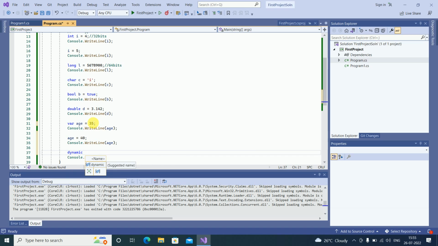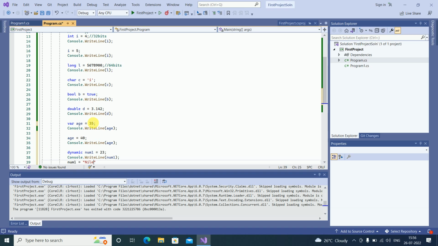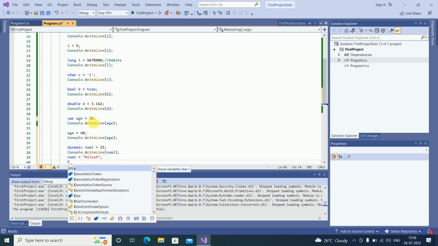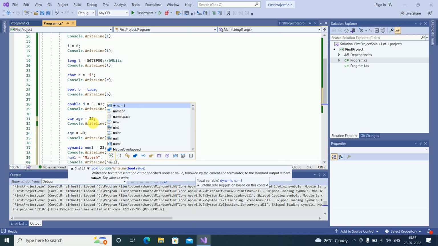And you want to declare a value, say something, give a number. I want to give num1. It is a number. Num1 equals to, now it will treat it as an integer. Now suppose I want to give num1 a name, say Nilesh. And I want to print that, Console.WriteLine, and I'm printing this num1. All of you are getting this point.